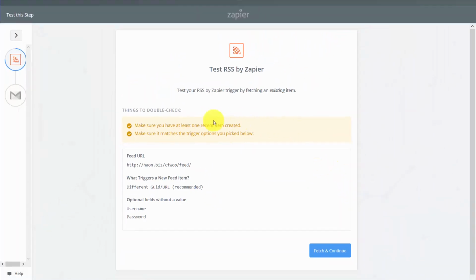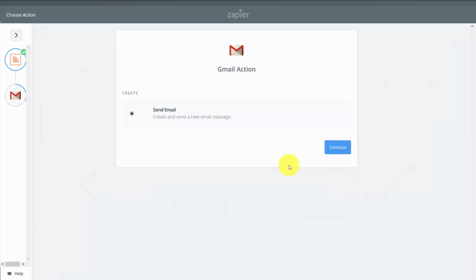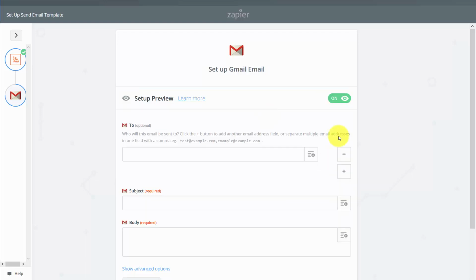Once we do our double check of the available items, we'll then click fetch and continue. Zapier will verify our test. We'll then click continue. And now we'll set up the Gmail action. We'll then test our Gmail. And then we'll click save and continue. We'll then determine where the email is then to be sent.